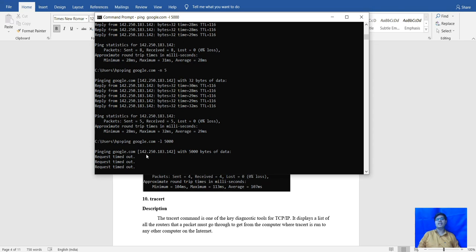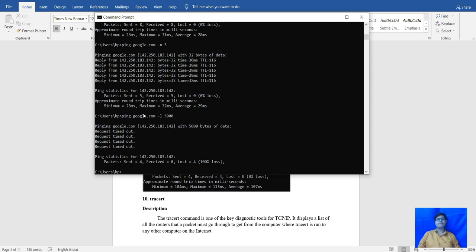Google will automatically show request timed out, because this is known as a DoS attack. Sorry, DoS attack it is known as. For a DoS attack, it goes to the server and makes the server busy. For this not to happen, it will show a request timeout.